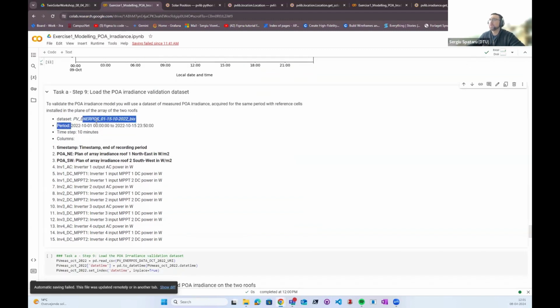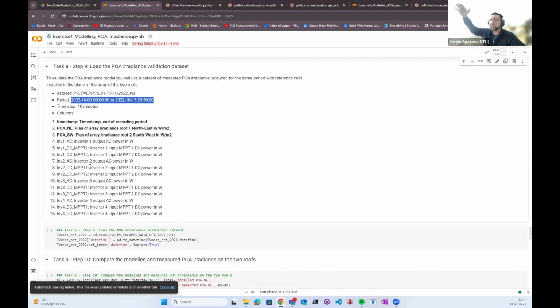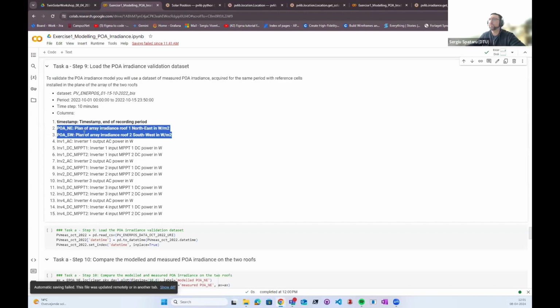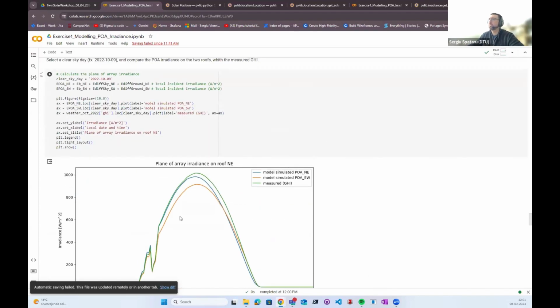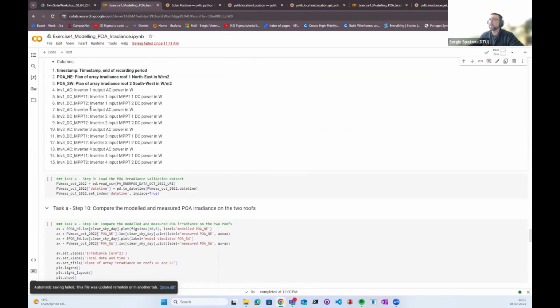This data set is also acquired from the same period with a time step of 10 minutes, and it has a lot of variables. But the important ones now are the timestamp and the measured plane of array irradiance with those two sensors for the northeast and the southwest. So we can load this one and compare it to what we modeled. It also has the DC and AC power measurements that we'll use in the next exercises. We'll load this into a second data frame that we'll call PV measurement October 2022. We just run the cell and we get a check mark.